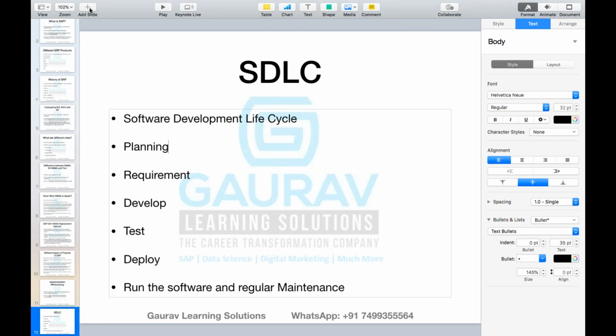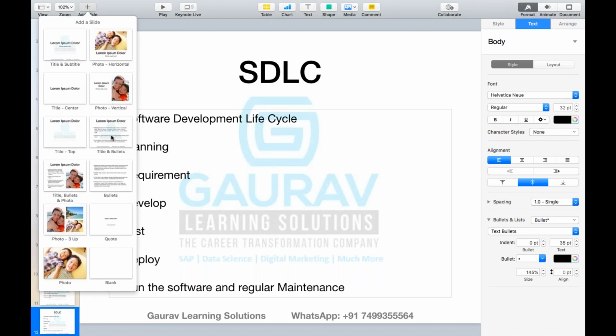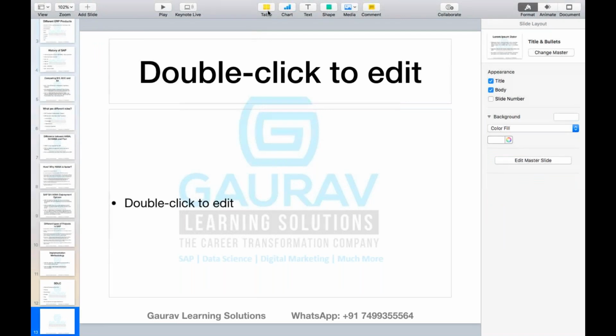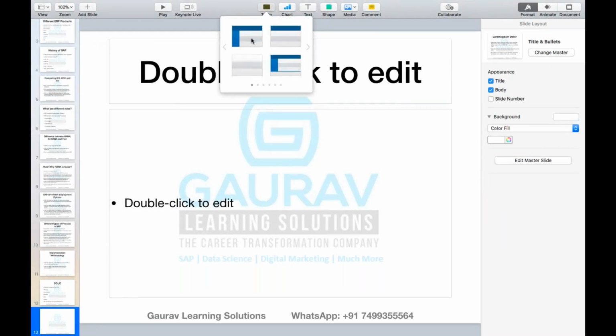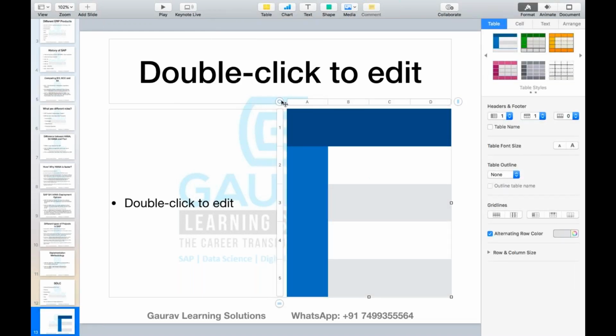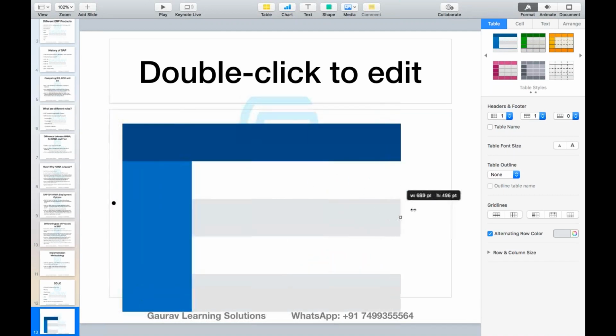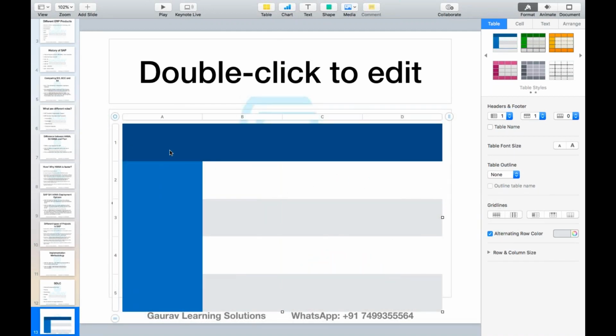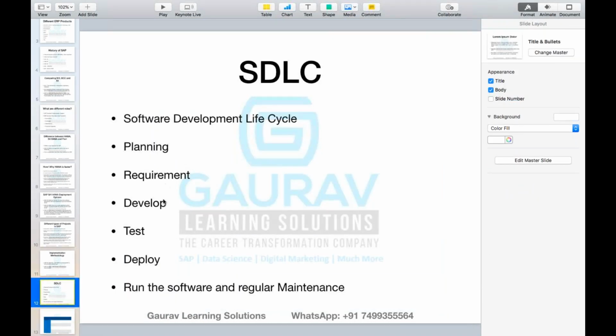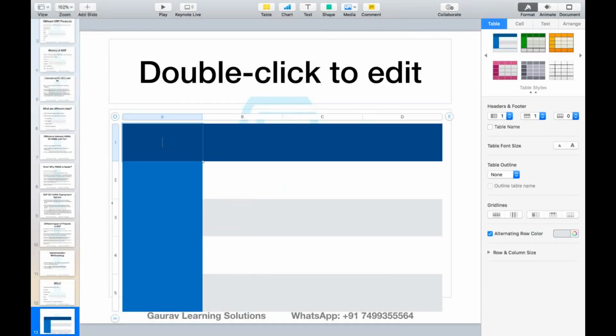So what I'll do is I will add another slide, and here I will insert a table so that we can compare all these things that we have just written between SDLC, SAP, and Activate. Okay, so what are these called? Planning, requirement, develop, test, deploy, and all. These are called phases in the project. These are different phases in the project.